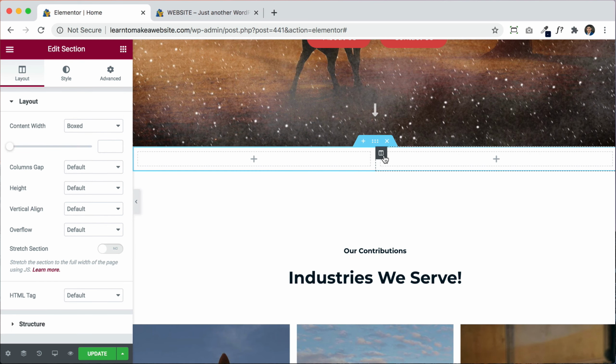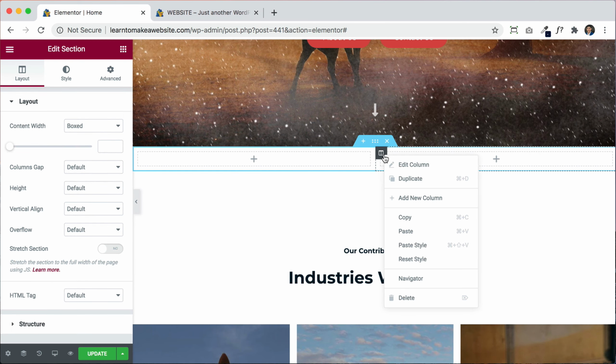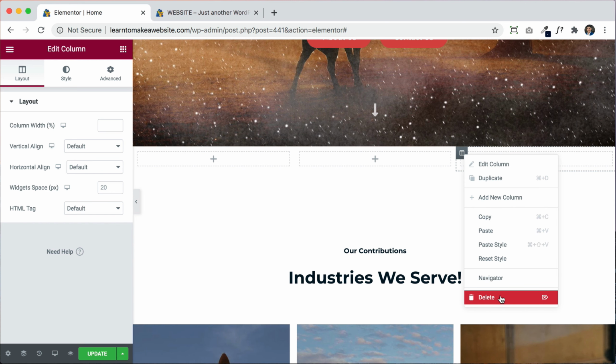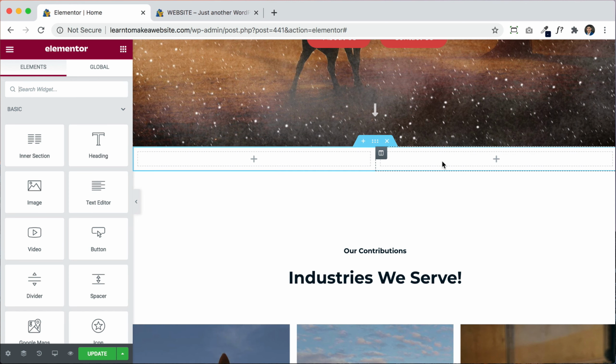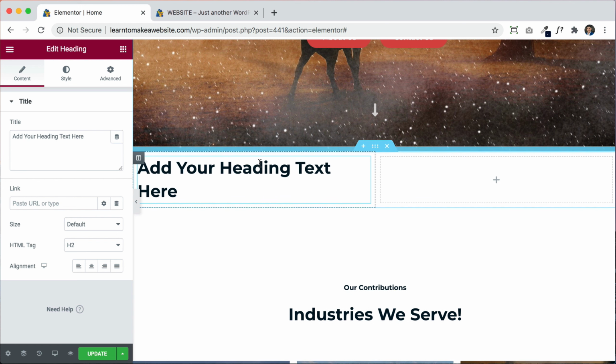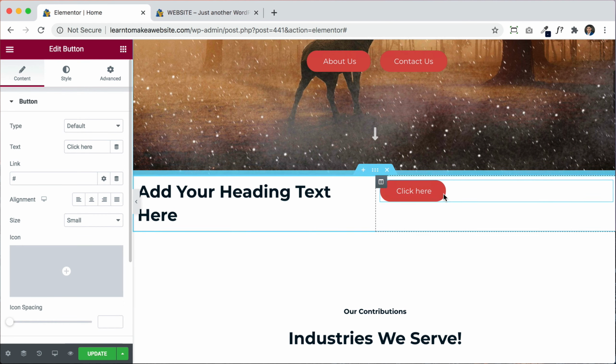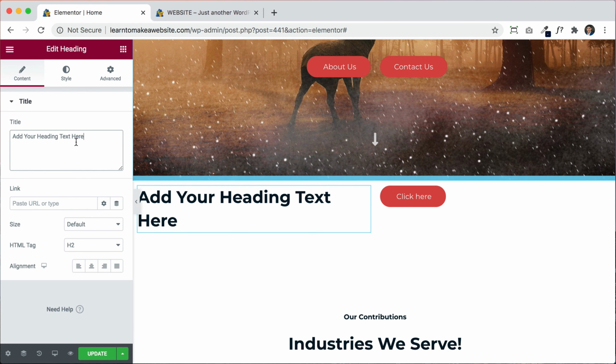Now, in case you needed another one, you don't need to start over. You can just right click and click add a new column. Or if you chose more than 2 and you want to remove one, you can click delete on a column as well. So on this column, I want to have a really nice big title on the left and a button on the right. So to do that, I'm going to drag and drop the heading in to the left. And next, I'm going to go look for a button and drag and drop a button into the right. Now here, I can type in my headline.